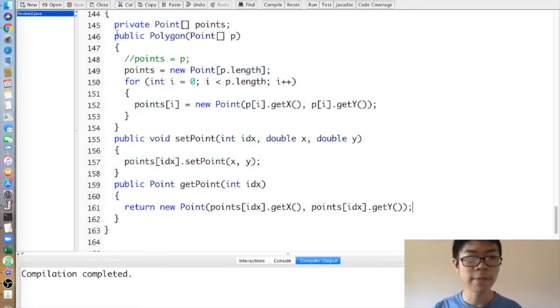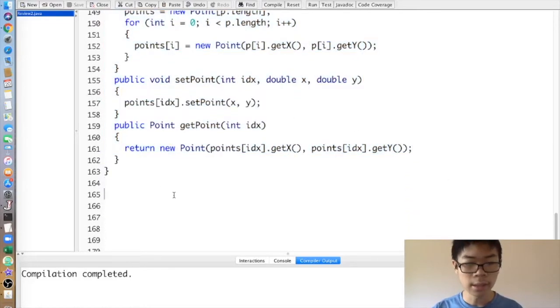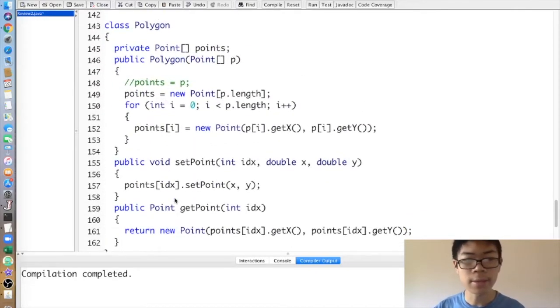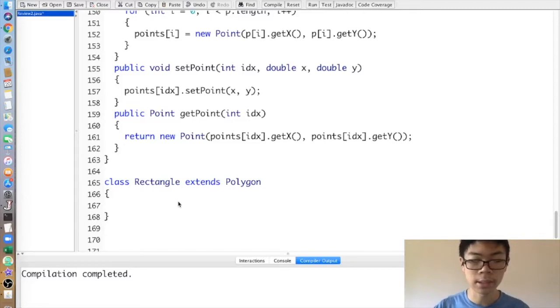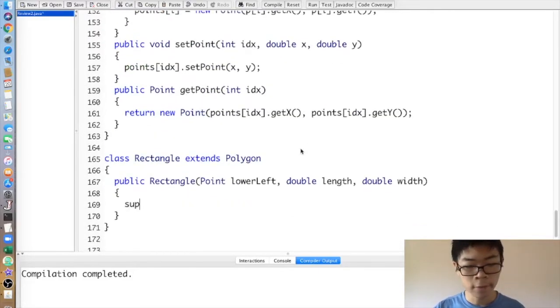And if you're doing this for yourself, you might not have to do that, as long as you know what you're doing. Now let's go over class rectangle extends polygon. Without these get and set methods, a rectangle that extends polygon might be useless because then we would have no way to access the points. So now, again, we need a constructor. So let's just say point lower left and double length, double width. And then, of course, we need to call super.